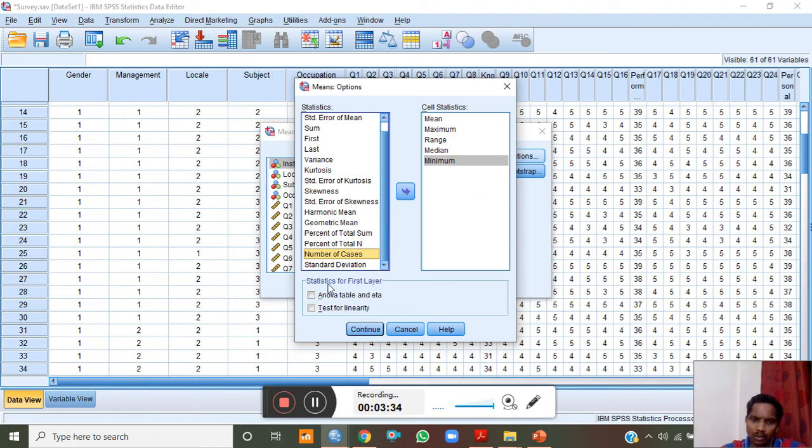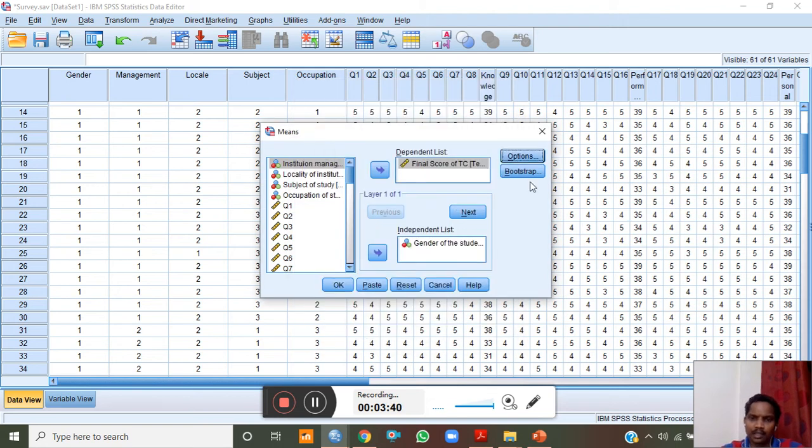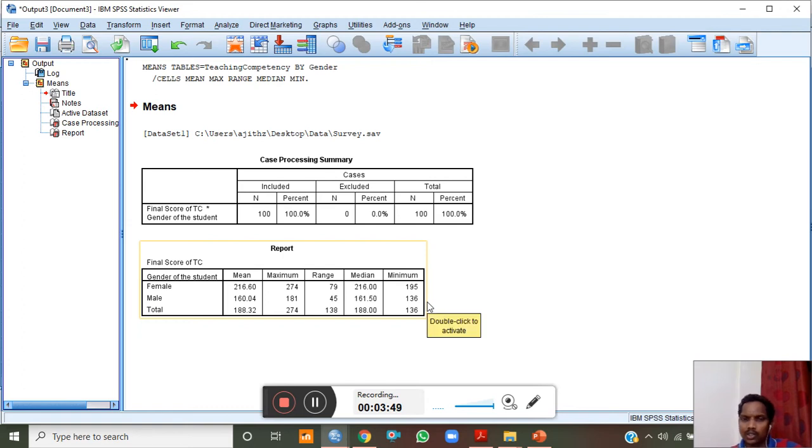Now you don't have to do anything here. Let me now click on continue. You have to click on continue. Then bootstrap, you don't have to do anything. Then you can click on OK. So this is the result.